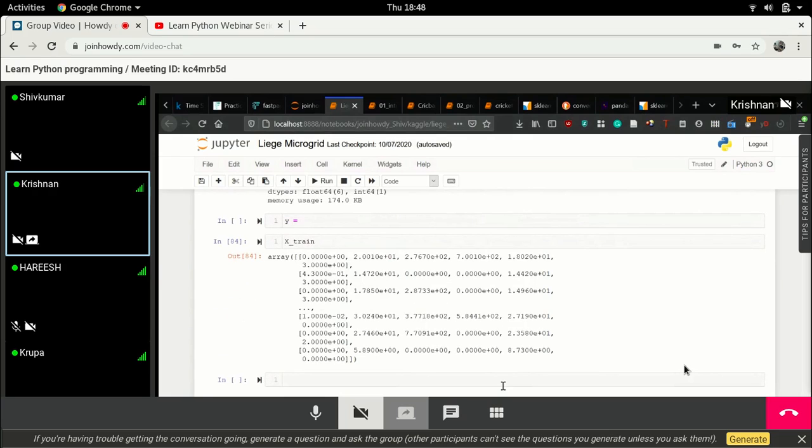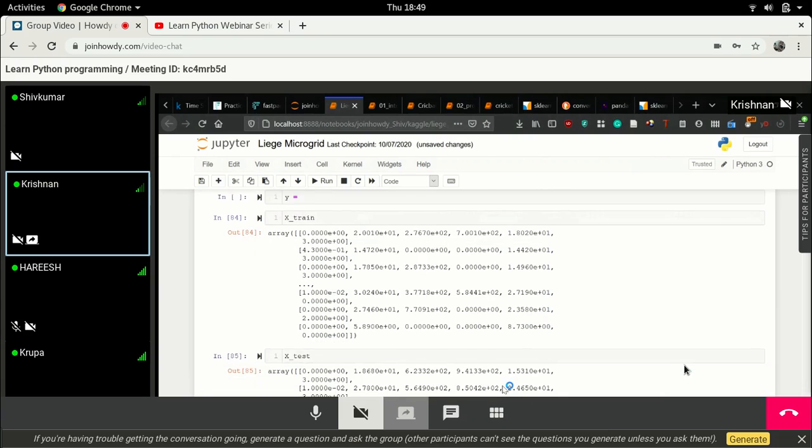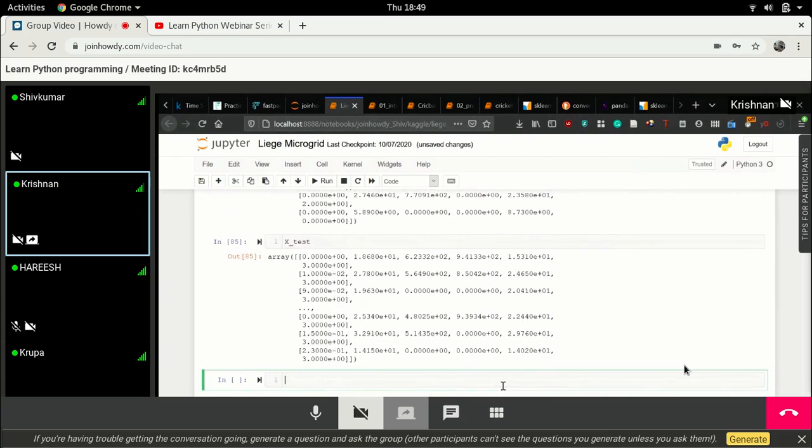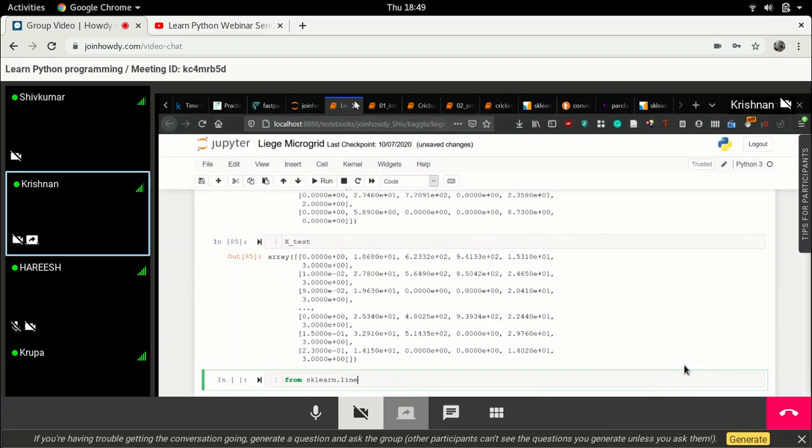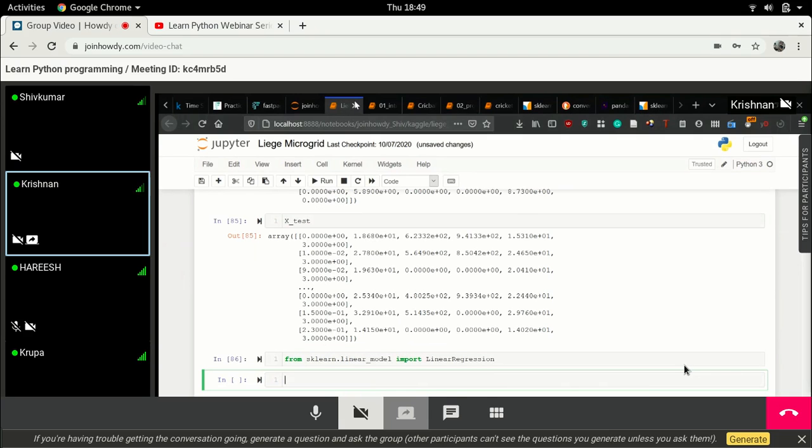Okay. So any other doubt? Okay. So now that we are here, we may not have much time, but I'll get started with the linear regression part, right? If you go to that page again, okay, actually just first you can import it. That's a good idea. Go ahead. From sklearn linear model, import linear regression.